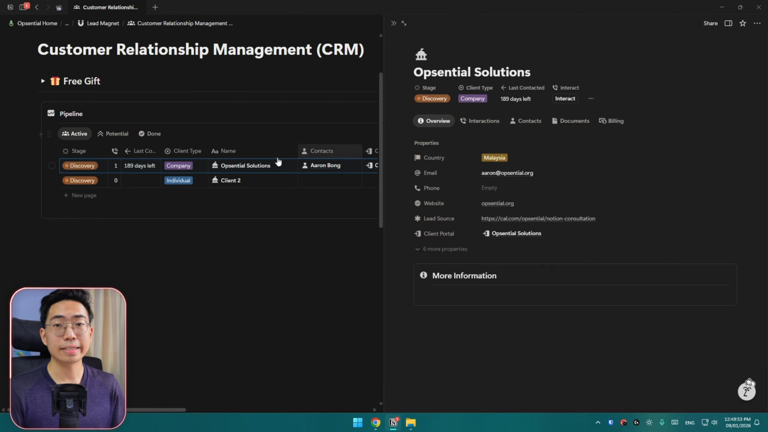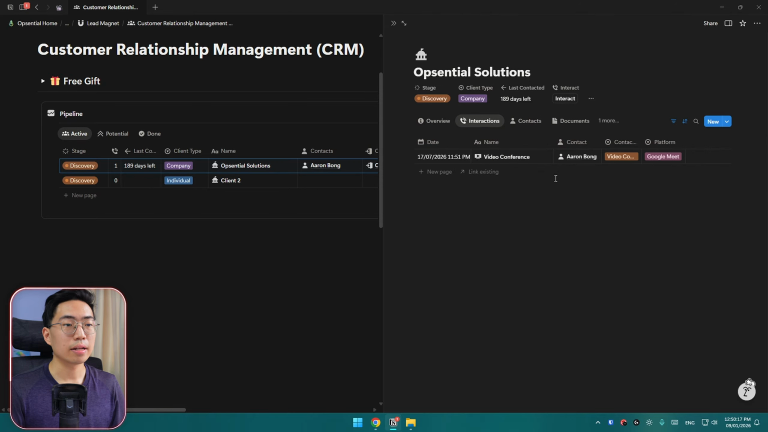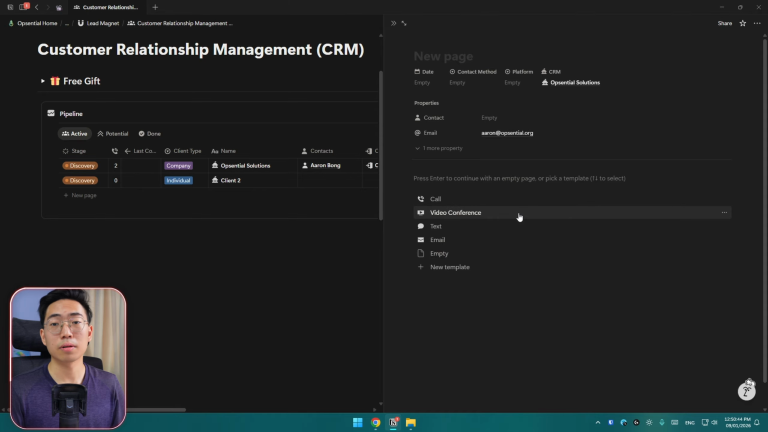So for example, this is the client that you're dealing with. What you're going to do is go to the context and enter in the information. This is useful in case you have multiple different stakeholders within a company, you can then enter their information in here. And once you're done with the context already, then you can go to the interactions and you can then click on new page when you have a new interaction with them, and you'll see that there are multiple templates that you can choose from in the interactions.